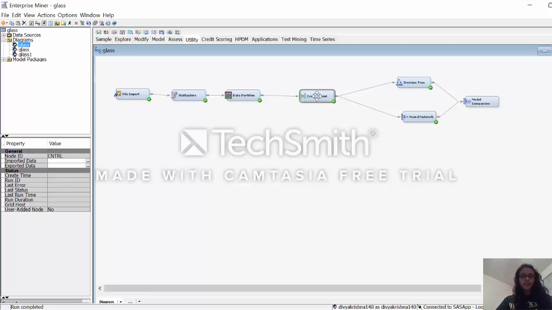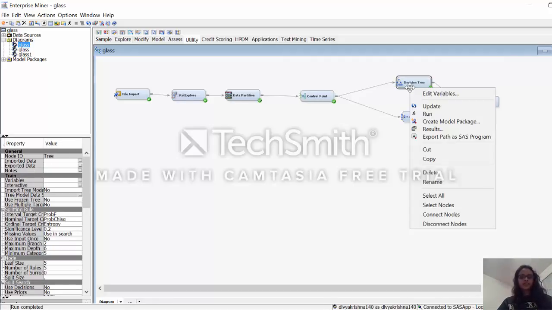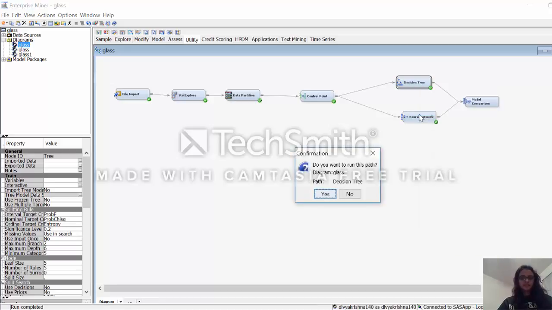The next node is the control point node, which acts as a single point of contact between all the models. The next node is the decision tree node. Let's run this model now. By right clicking on the node and clicking on run, the results are here.